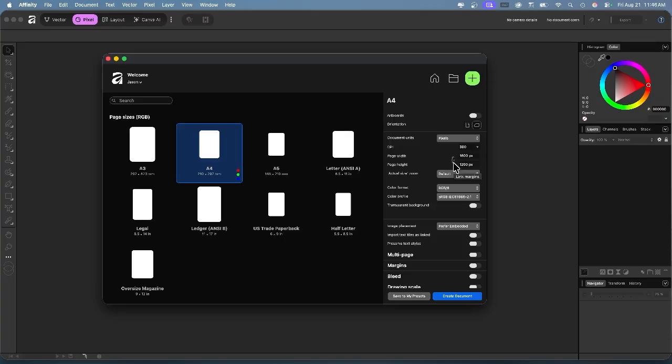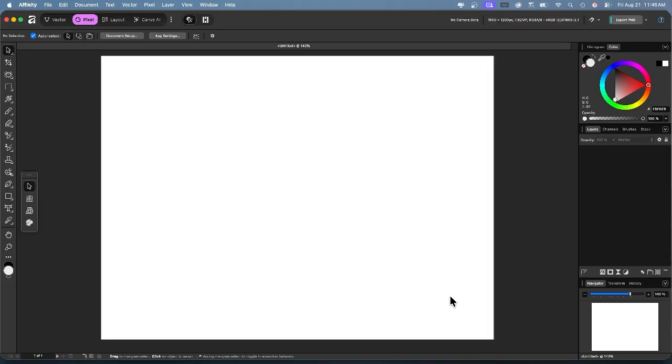This icon right here means that the two dimensions, the width and the height, 1600 and 1200, will stay the same proportionally to each other. So now, if, for example, I was to change this to 2000 or 200, you'll see the height also change. So there we go, 1600 by 1200. All of these are fine, and I'll go ahead and click Create Document. Now we have a new document in Affinity.